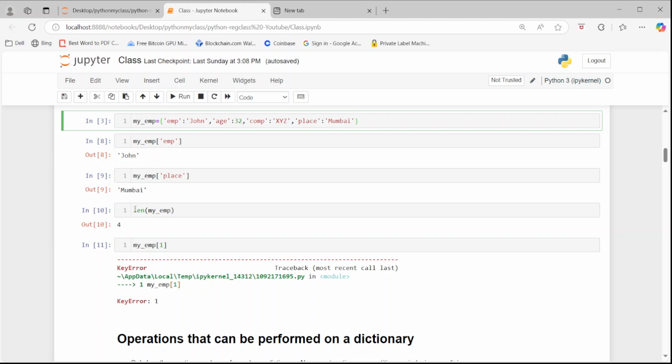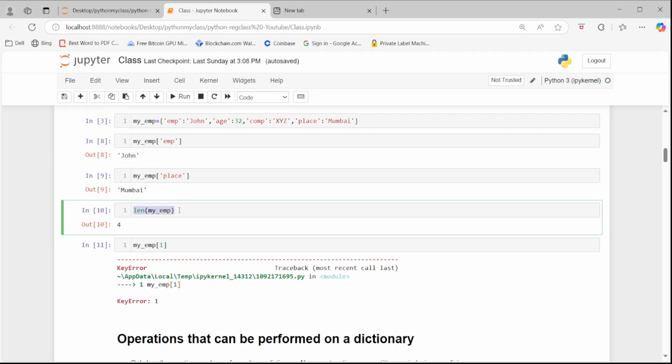Okay, len, that is for length, is what you're applying. len over my_emp, that is the length of the dictionary. How many elements does this dictionary have? It has 4 elements, because I told you each and every key-value pair is an element of a dictionary. So there are 4 key-value pairs inside this dictionary. That means there are 4 elements inside this dictionary. So that's why this len function yields the value of 4.